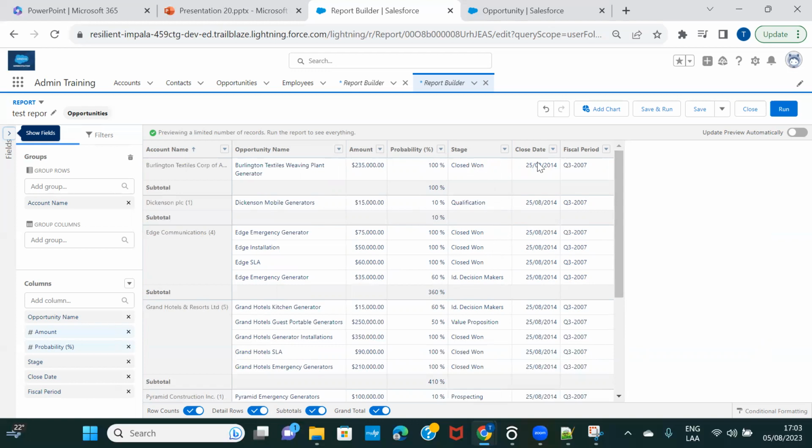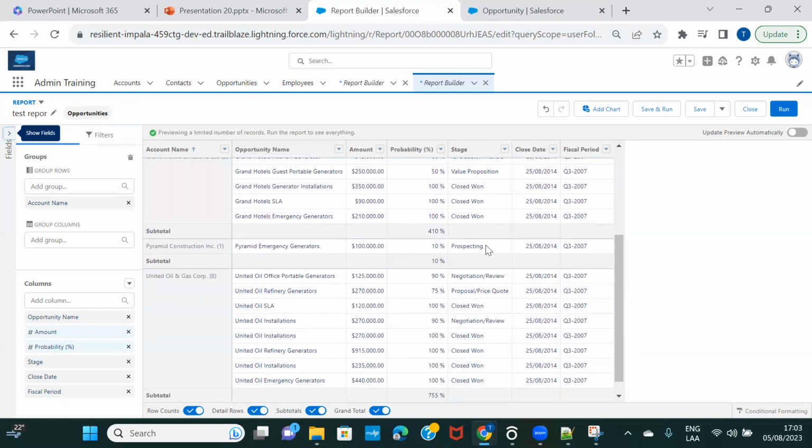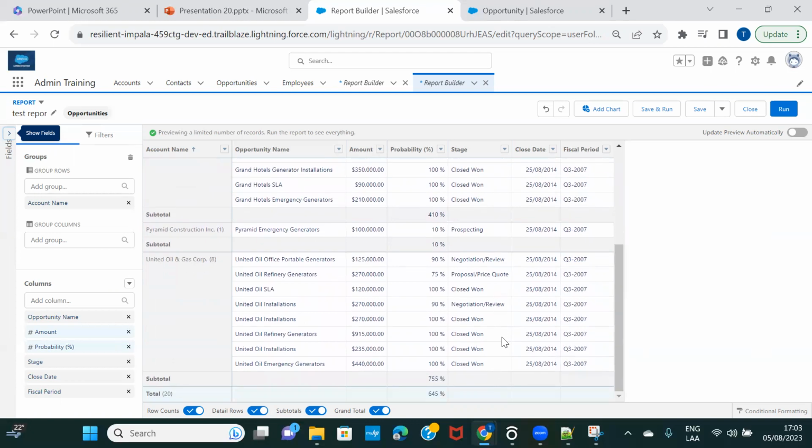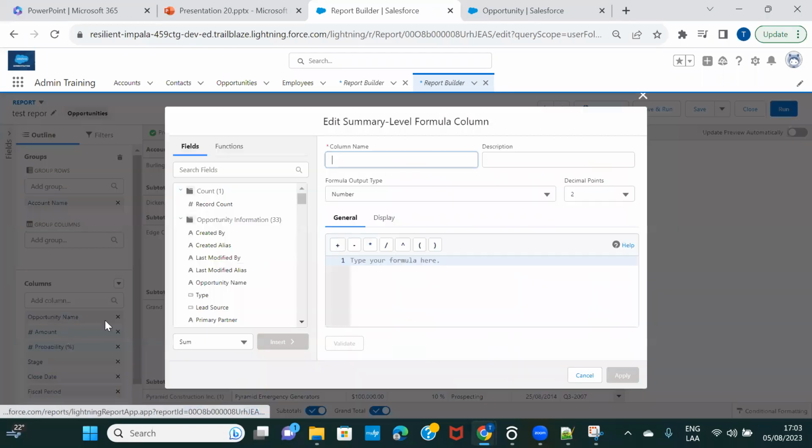Even for this, it should give me the count as 1 because there is just one opportunity, but it is closed won. For this one, it should show me 0. For this one, it should show me 3. For this one, 0. For this one, 1, 2, 3, 4, 5. So 5. Let's go ahead and create another summary formula.